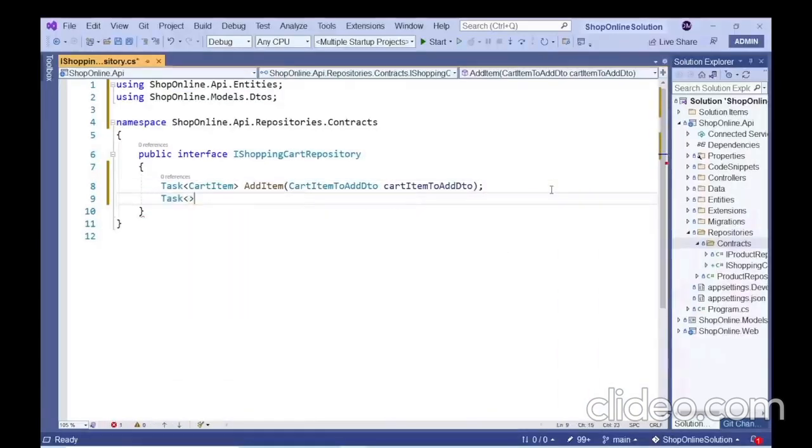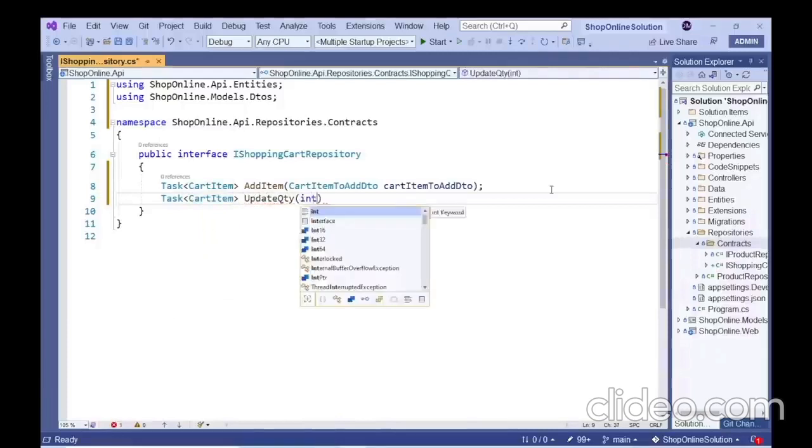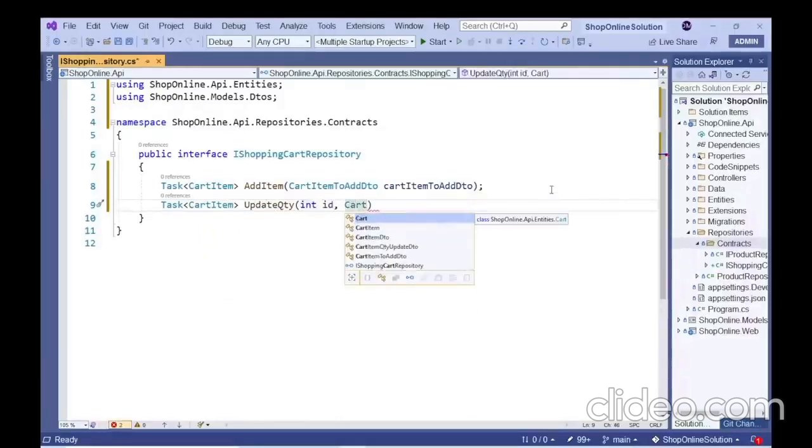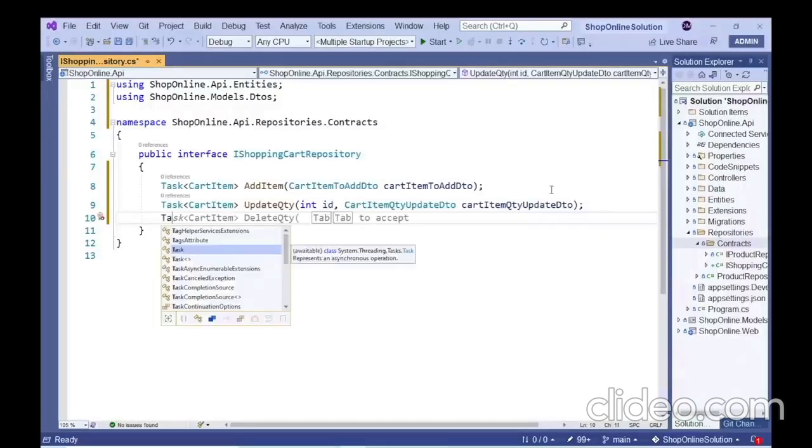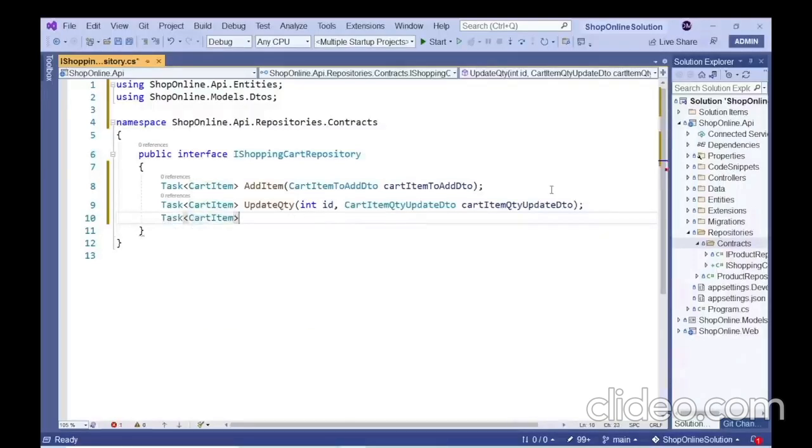Let's add a method definition for a method named updateQTY. When a user first adds a product to the user's shopping cart, the quantity of the relevant product added to the user's shopping cart will be 1 by default. The implementation for this method will involve updating the quantity of a particular product that is currently contained within a user's shopping cart.